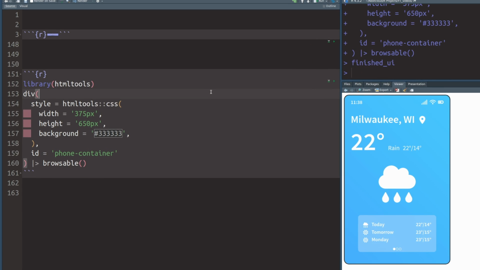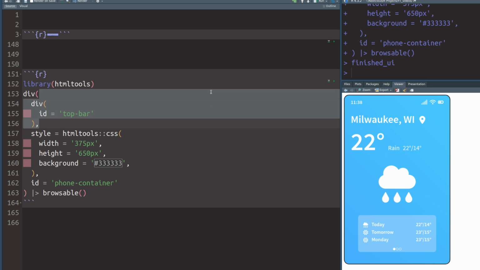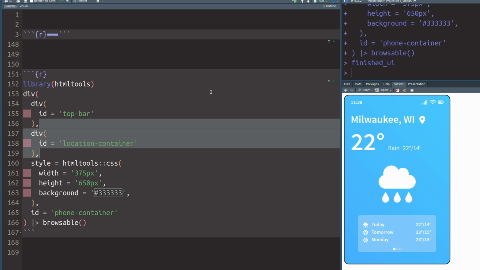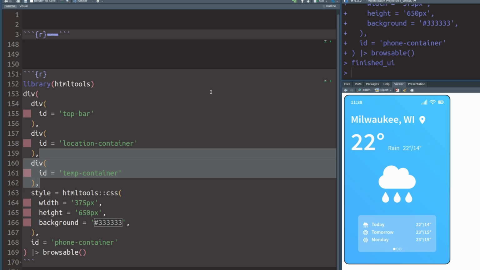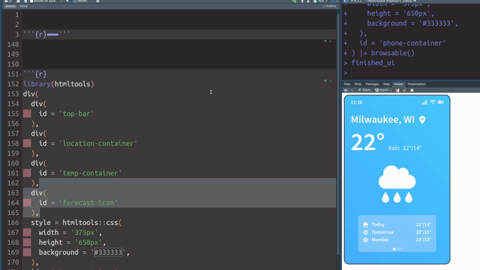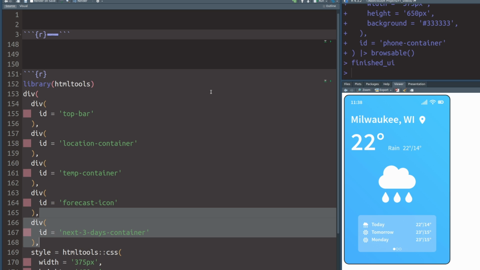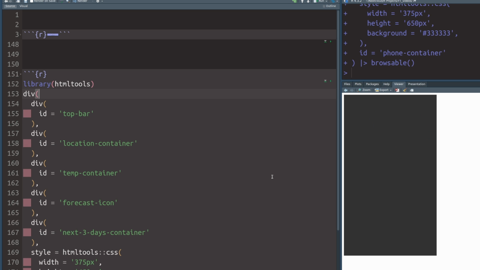First, we need a container for the top bar that contains the time and the icons. So let's just throw in a div with the ID top bar. Then we need something for the location and the location icon. We'll need something for the temperature and the rain forecast. We'll also need something for the big logo that we see in the middle. And we'll also need something which contains the forecast for the next 3 days. Even though we have put that in there, the image still looks the same because we haven't filled any of those divs here.